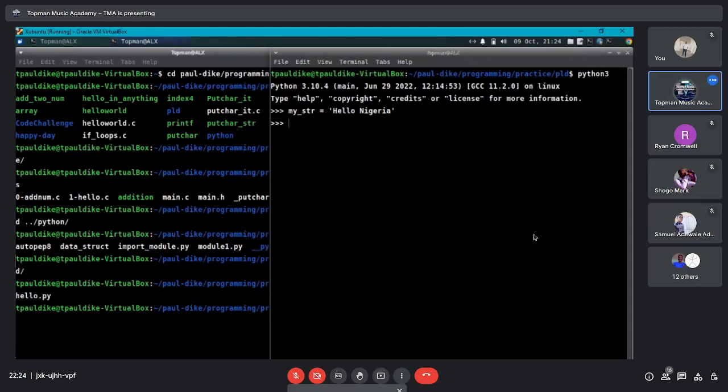Okay, so I named my string. I was trying to demonstrate something yesterday. Let me try that again. Funny enough, I had not even practiced after that, but let me try it again. I want to create another variable, your string, and give it the same value, Hello Nigeria. So I have two variables with the same value now.